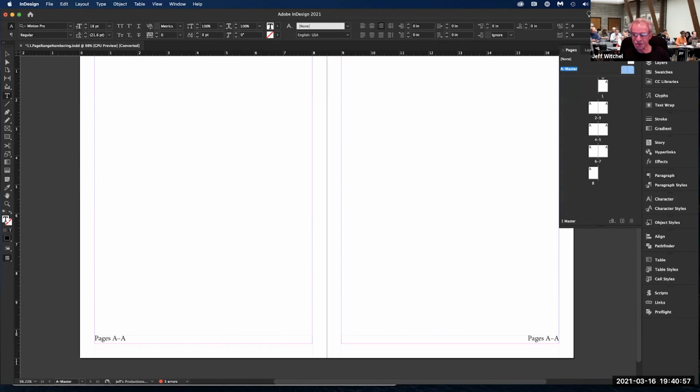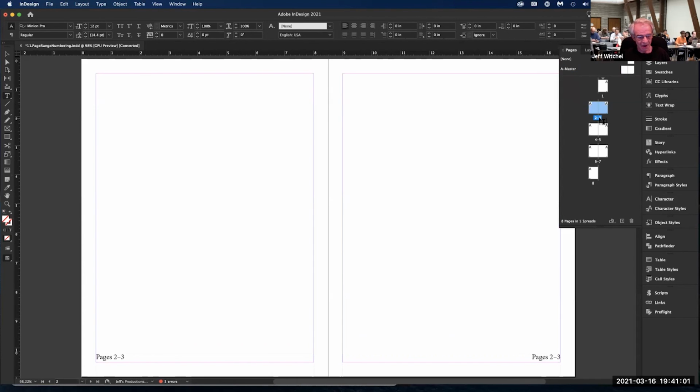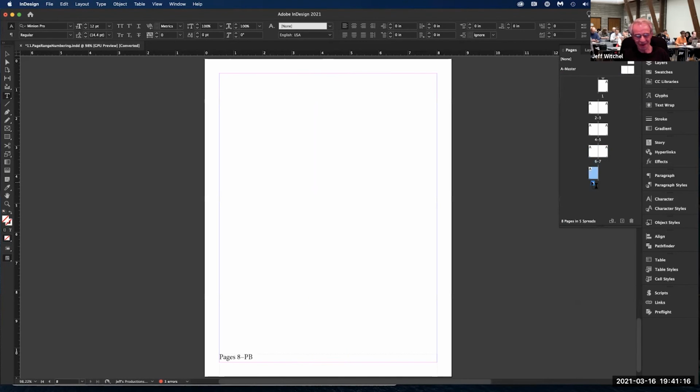So let me go to my paragraph panel and just align it to the right. Go to my pages, and now the moment of truth, let me go to pages 2 and 3. And it does say pages 2 and 3, pages 2 and 3. I'll go to pages 4 and 5, and it says 4 and 5, 4 and 5. So it does work, except it's not going to work on page 8. It does something really weird. It does page 8 pasteboard, okay?